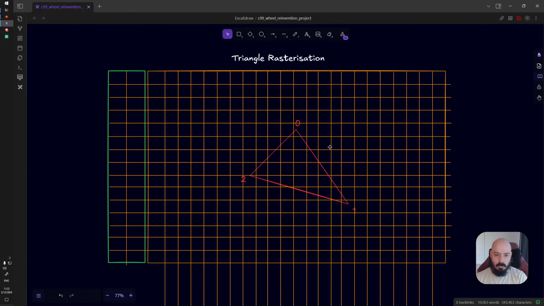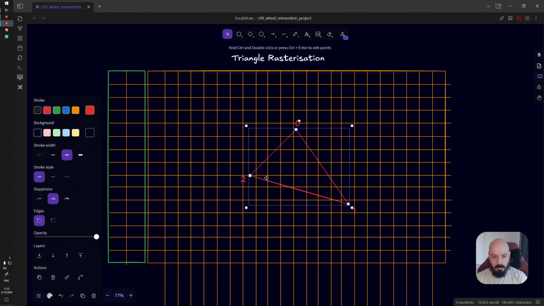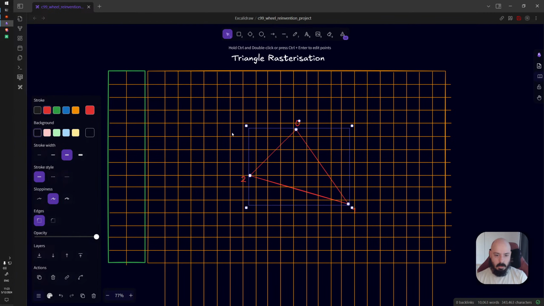So these are our pixels, and as I understand, basically what we're going to do is we're going to go around from each vertex of the triangle, starting from 0 to 1, then 1 to 2, then 2 to 0, and we're going to do some operations. So we're going to figure out basically the extents of the pixels of the triangle.